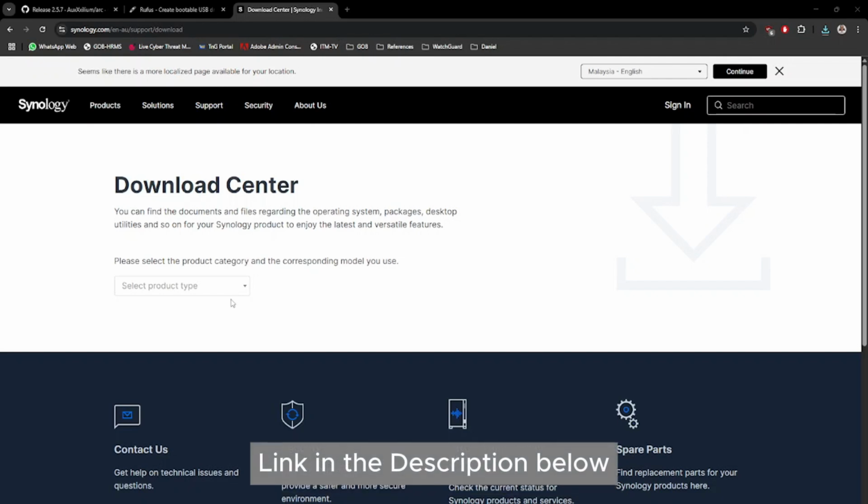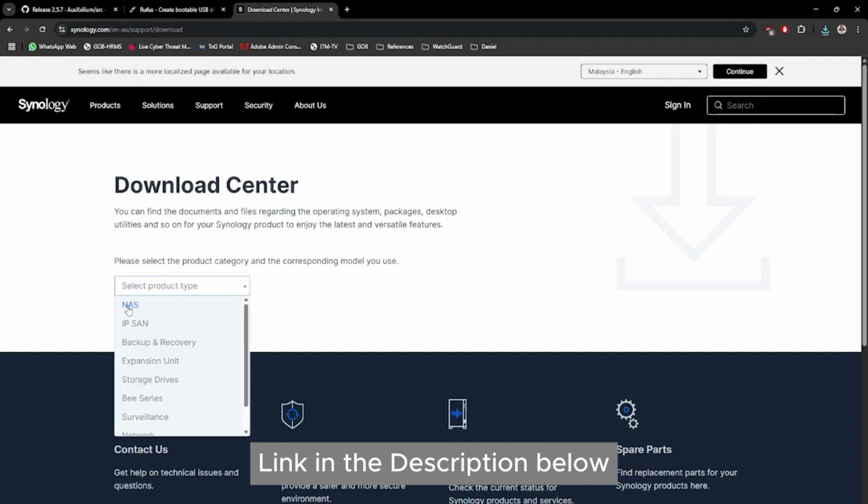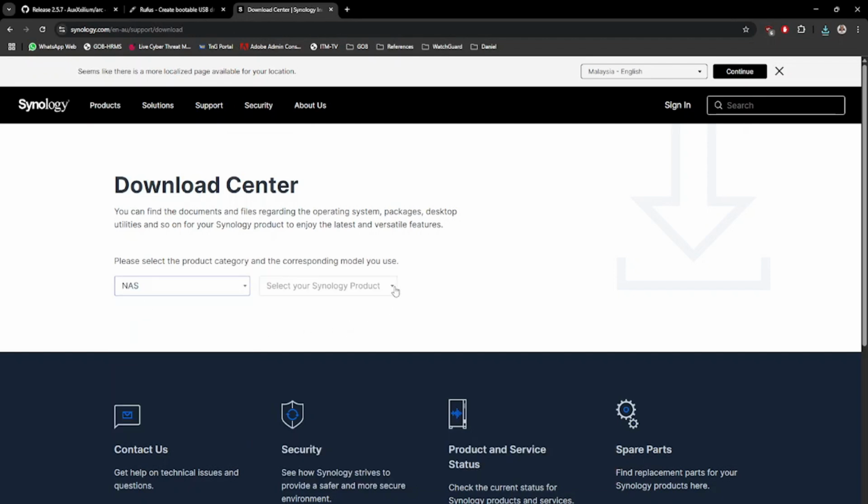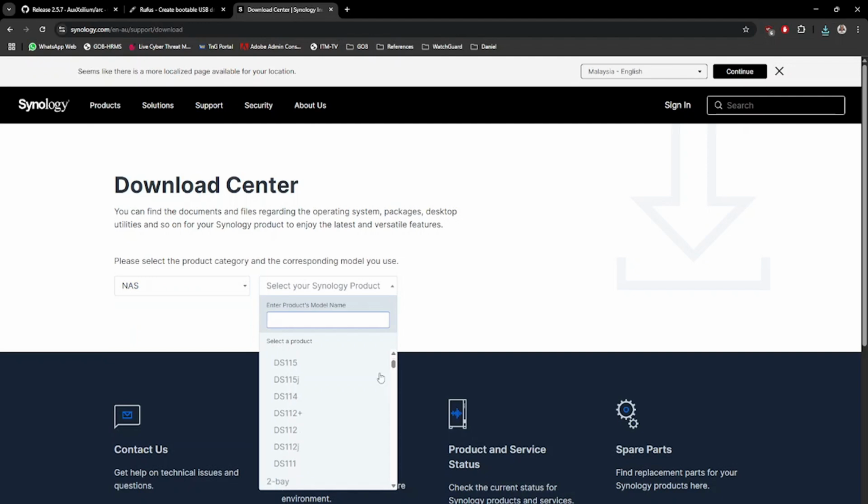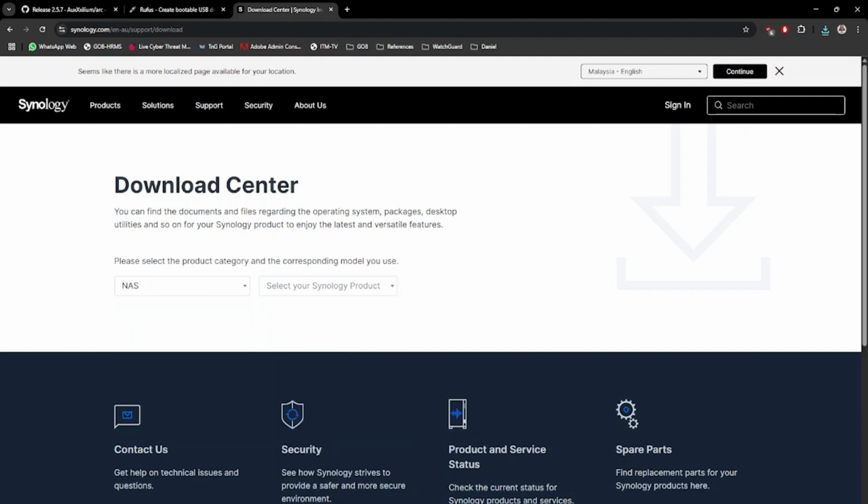Now, we also need to download the latest DSM package from the Synology website. Select the model and the version that are suitable for your system and also supported by Xpenology. In my case, my computer's CPU almost matches the DS3617XS model, so I will select this model.